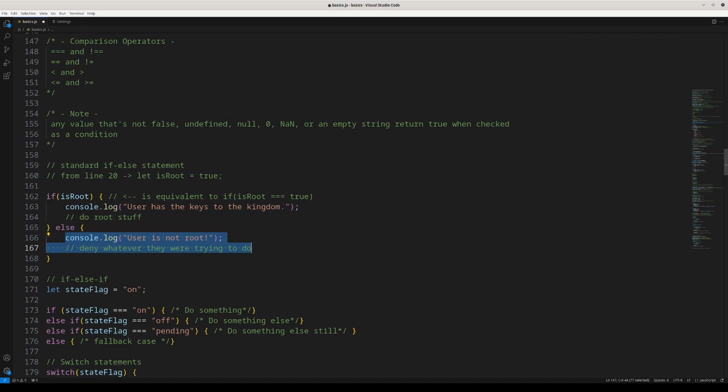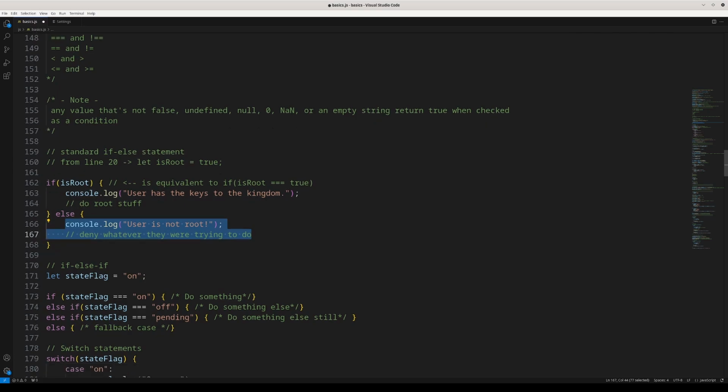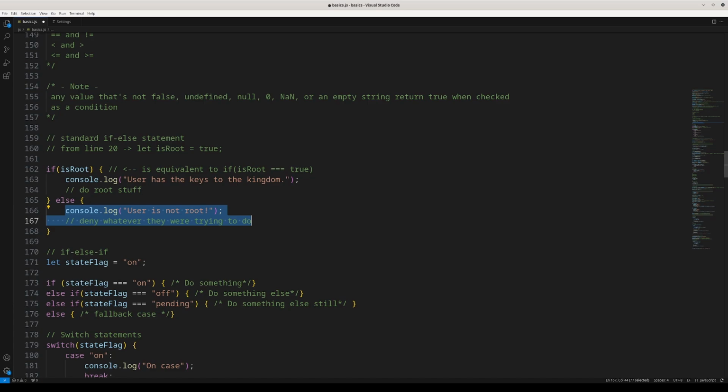You also have if else if. Say we have this variable here, stateFlag, on. If stateFlag strictly equals on, then we do whatever it is that we're going to do. Else if, we also check this condition, stateFlag strictly equals off, do something else. Else if stateFlag strictly equals pending, do something else still. Else, we have our fallback case.